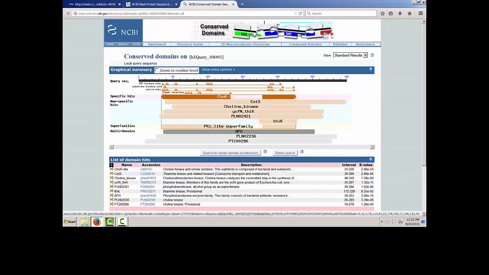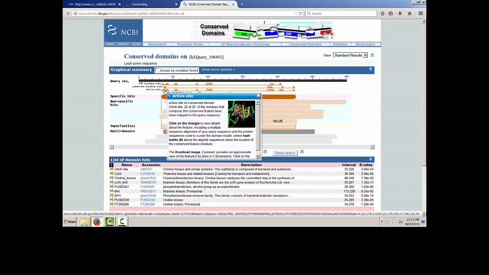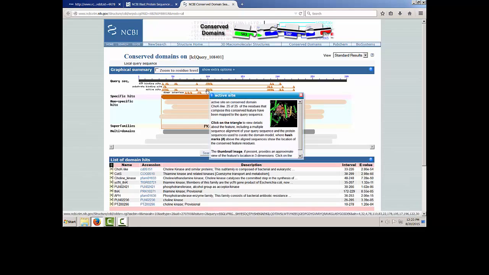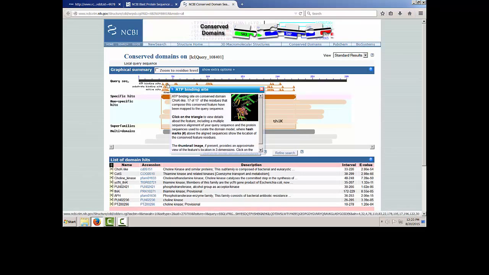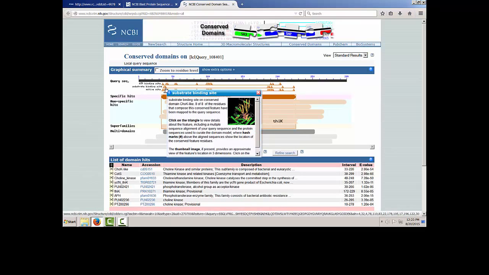You can also look at active sites. If you hover over the active site line, you can see which residues are considered to be part of the catalytic site or the active site of the enzyme. You can look at dimer interfaces, ATP binding sites, substrate binding sites.